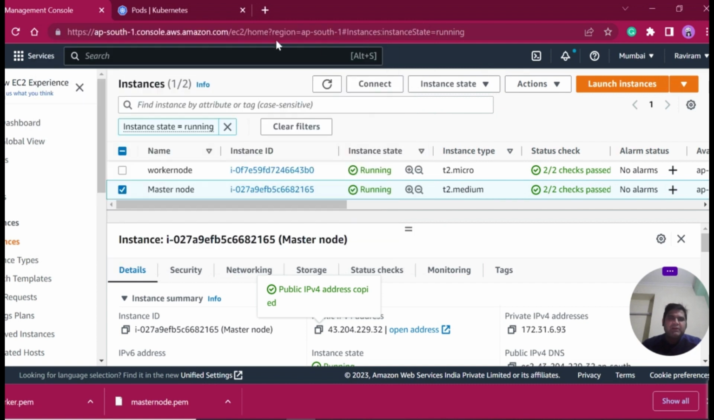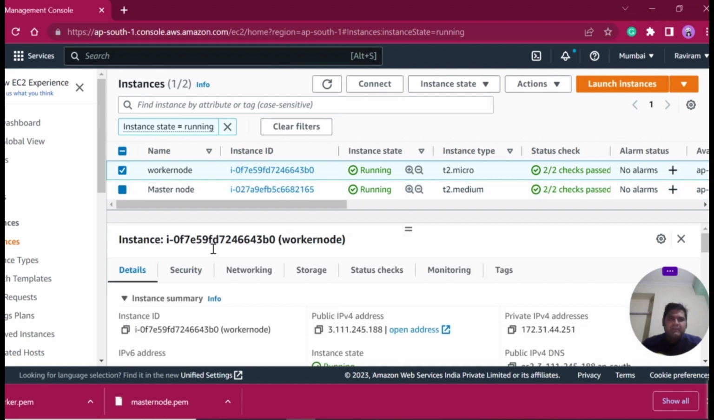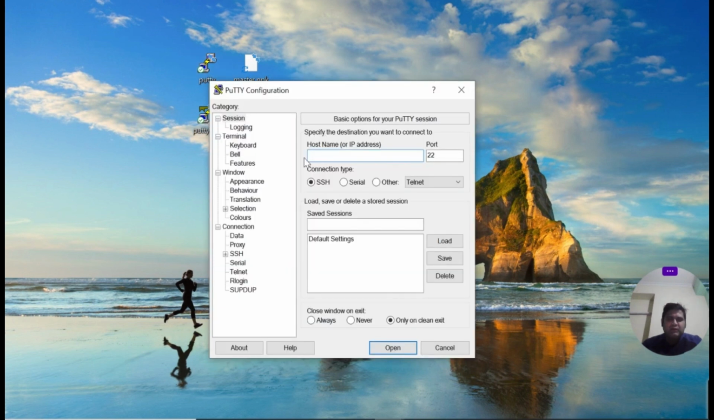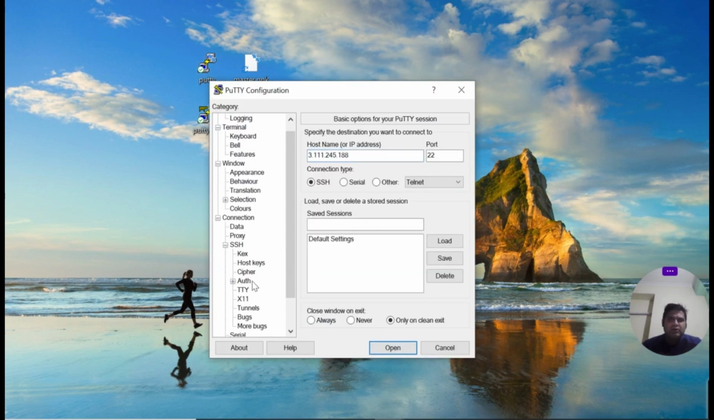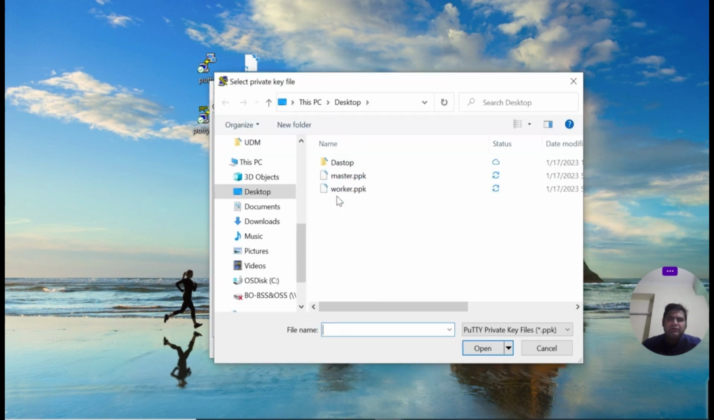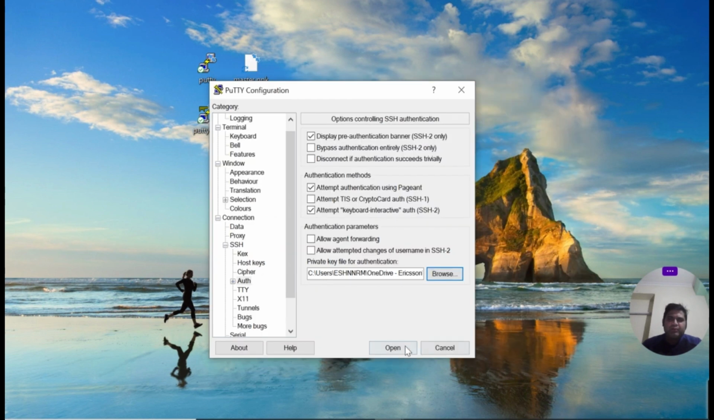Okay, now I will do the same thing for the worker node. So I will copy this public IP. Remember, whenever you have to launch a VM, you need to copy the public IP, not the private. But when you have launched successfully on PuTTY, you can see it will show you the private IP. Let me show you. Let me login again in PuTTY, paste here, SSH, auth, browse, and this time I will use this worker key. Open and open.